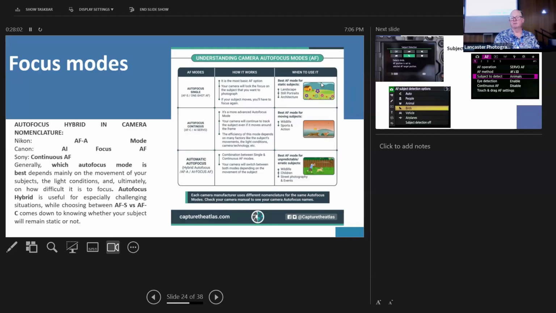Some of the newer cameras have eye detection if you're taking portraits, where you just point at the subject and you push the button, and it recognizes the subject's eye and it locks onto the eye real quick. And that's really nice if you're doing headshots and people are coming and going and coming and going. Saves you a lot of time and hassle.